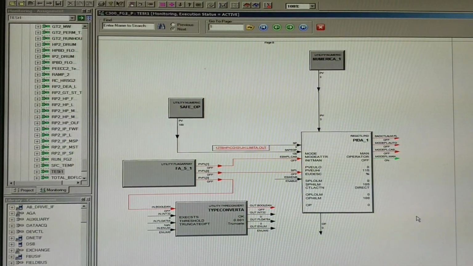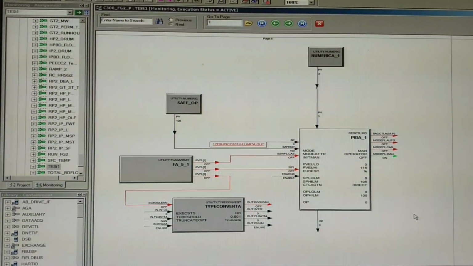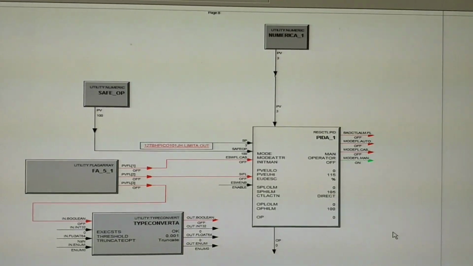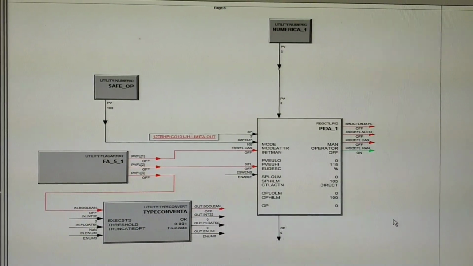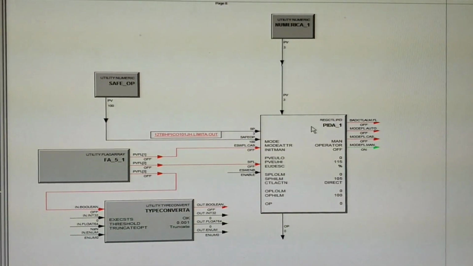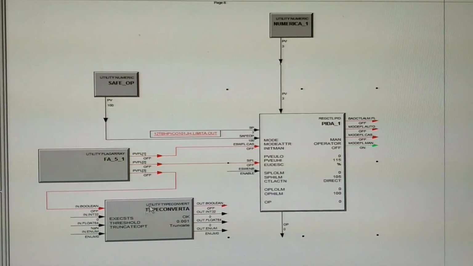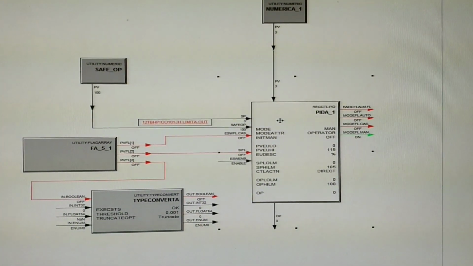In this video, we will see the PID controller implemented in DCS. What are the different functions available in the PID controller, and an overview of the PID controller, is explained here. Now this is the PID controller, and these are some raw setup for simulation. First of all, we will see the PID controller's functions.